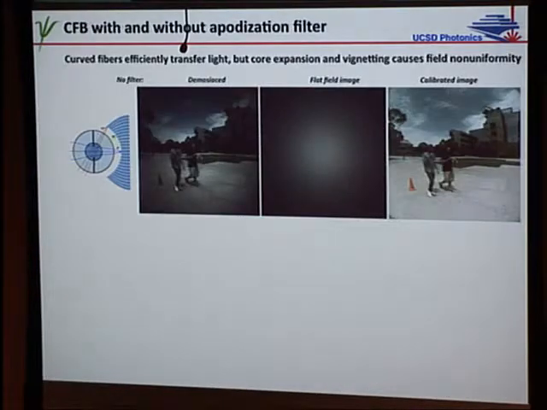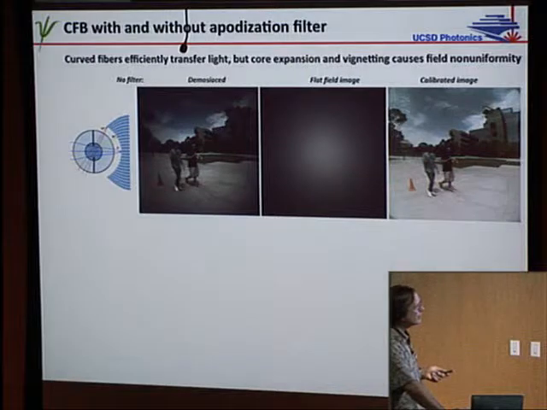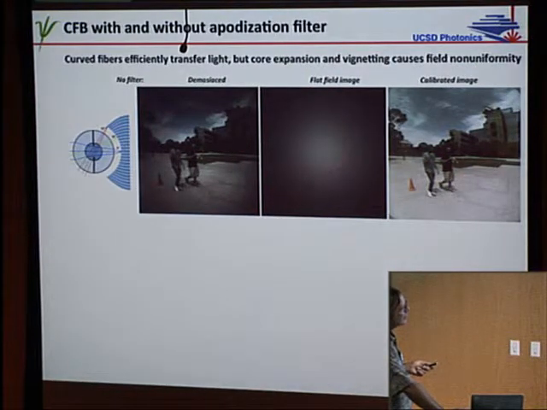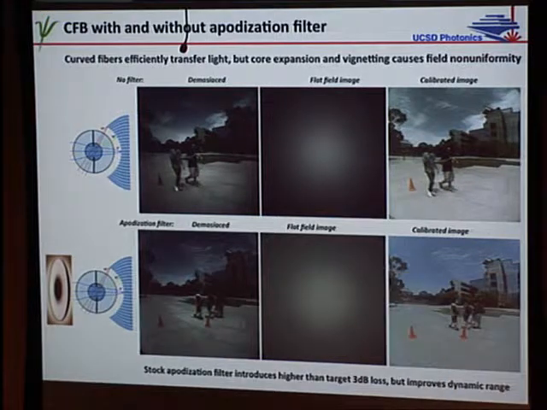And again, the trick is to compare it to the benchmark imager. First of all, that vignetting leads to a flat field image that's bright in the middle and dim at the edges. You can do the same calibration technique and get a relatively good image, but you're sacrificing dynamic range. So what we did to make that better is we introduced an attenuation in the center field of view with a Gaussian apodization filter that made this much more uniform and gave us better dynamic range.